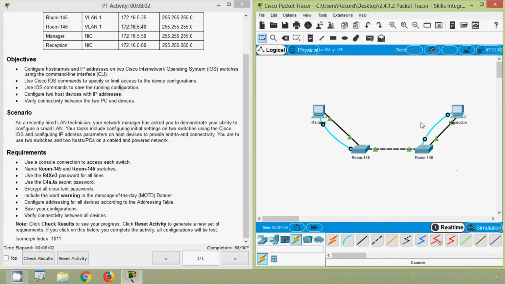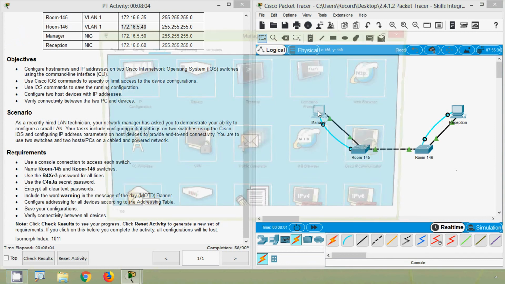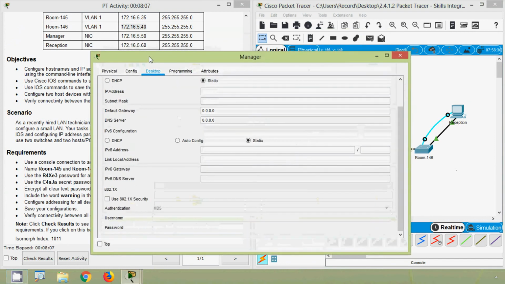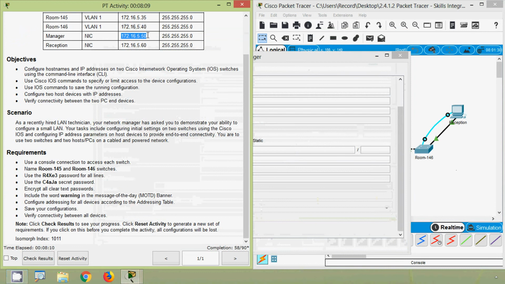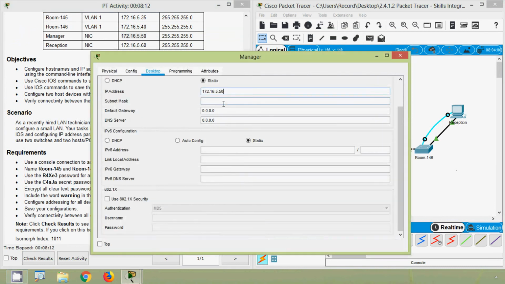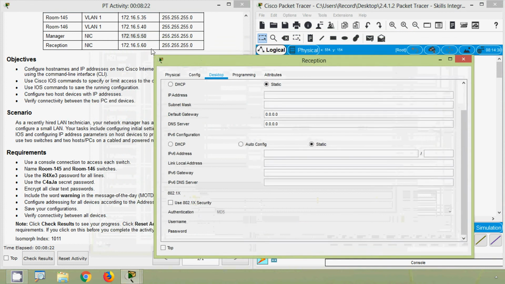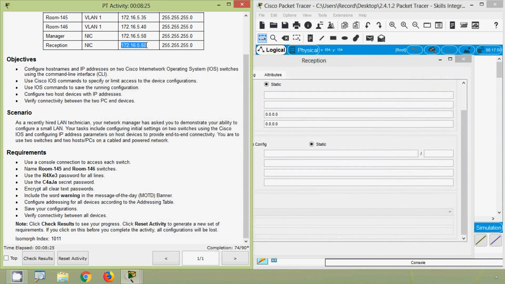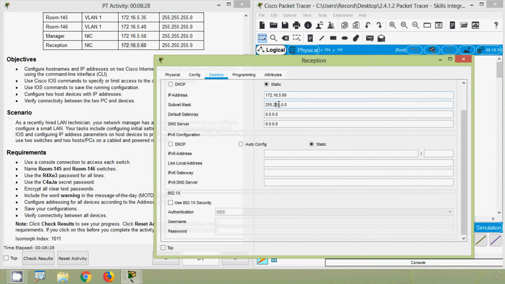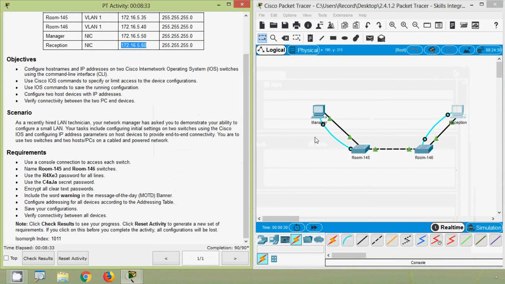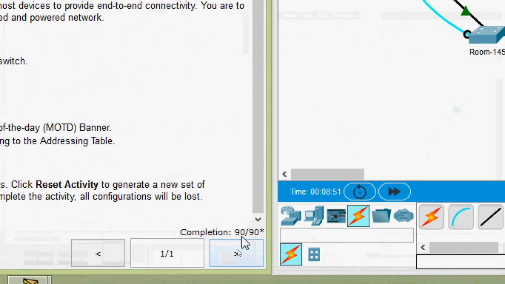Now we will set the IP address for these end devices. Coming to manager, IP configuration. We will copy the address from our addressing table. Okay, coming to reception. Here is the IP address. Done. Here also we can see the completion status 90 out of 90.